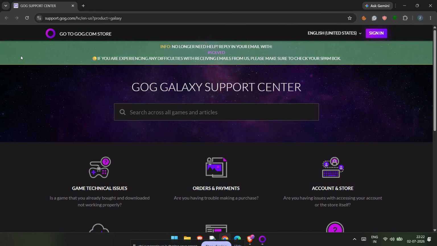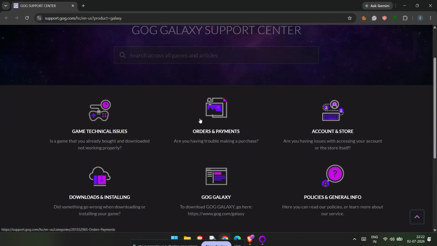When you open Get Support, GOG will give you a place where you can describe your problem. Take a moment to explain exactly what you need help with. The more clear and specific you are, the easier it is for support to understand your issue and point you in the right direction. For example, you can mention whether the problem is related to a game, a refund, a login issue, payment, account access, or a technical error.